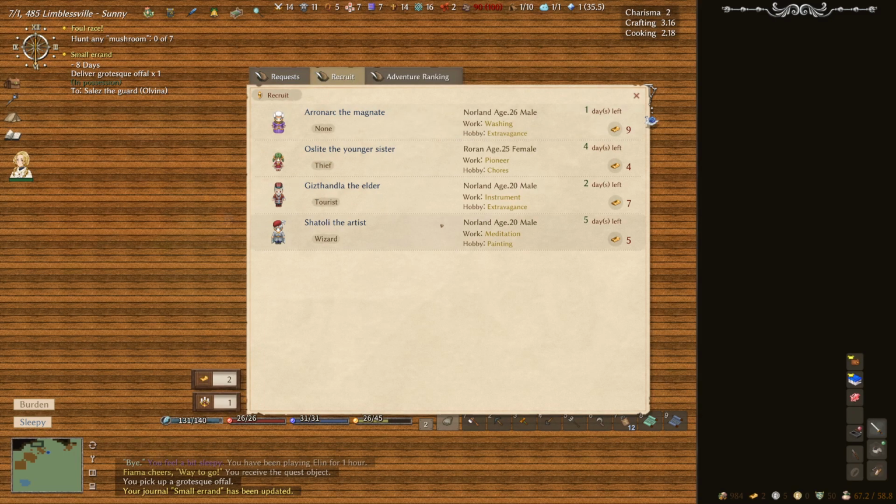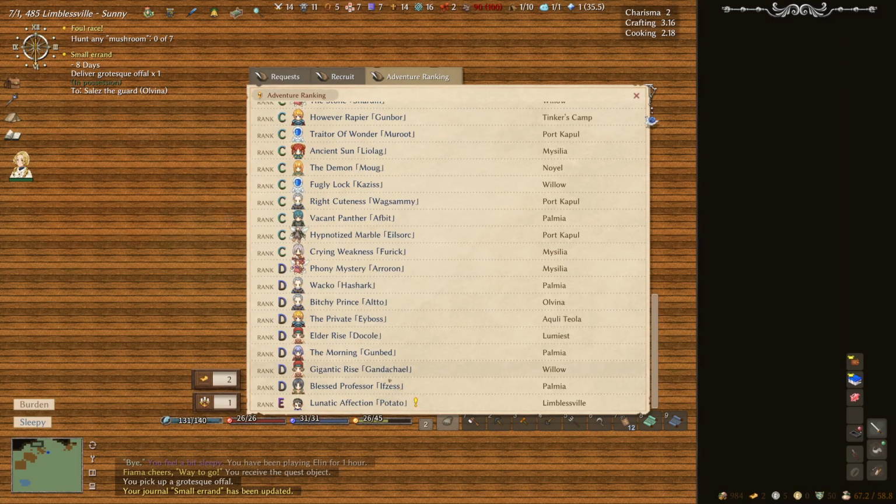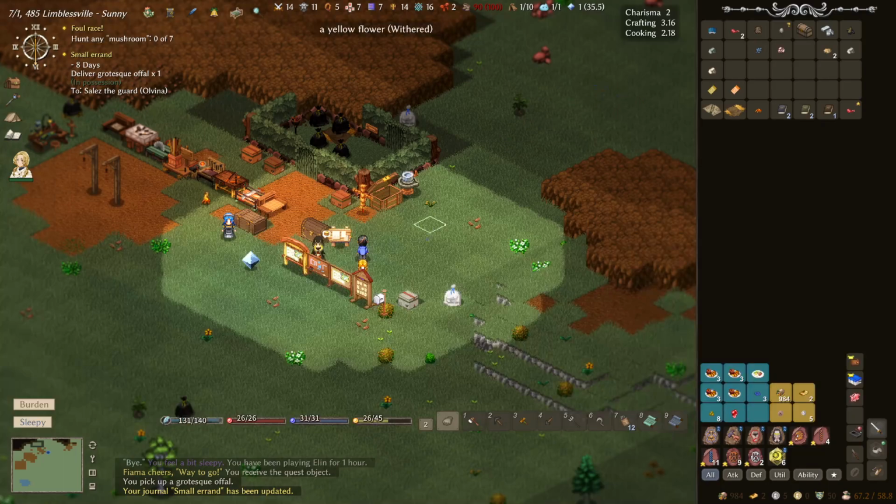But I wanted to come in here and take a look at the recruits. Pioneer work. Wonder what that does. Meditation seems like a pointless work option for me, but we'll see. Obviously, we can't afford anybody, so it doesn't really matter. Yep, rock bottom there too. That's fine. Okay, so first things first. This is a locked chest. Yes.